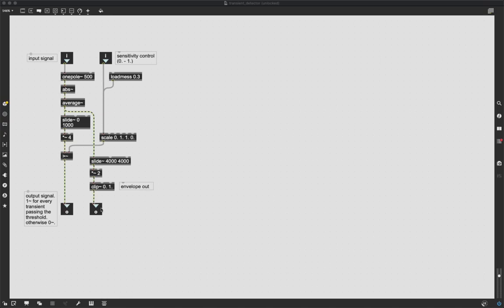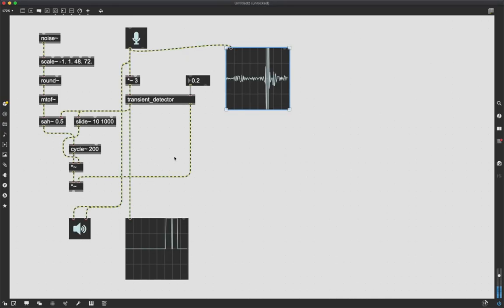And I should say that a transient is basically just the initial attack phase of a signal. So when you clap or snap or make like a t sound, it's that first really loud, big portion of the audio signal. And so if you look at this spectroscope here, you can see if I'm quiet and then I snap, that big part there would be considered a transient.